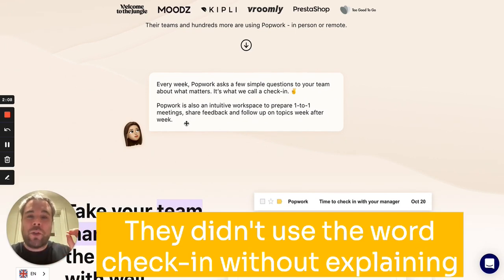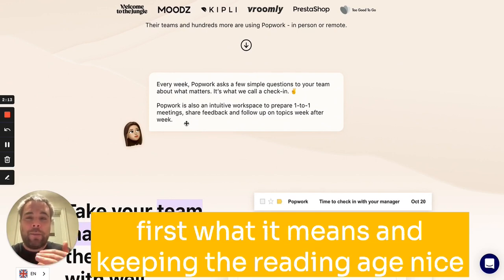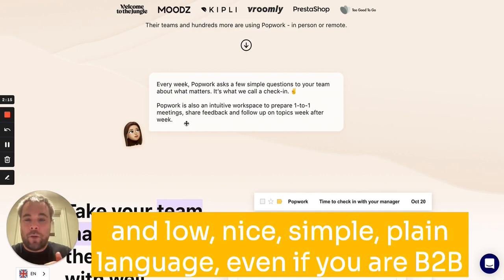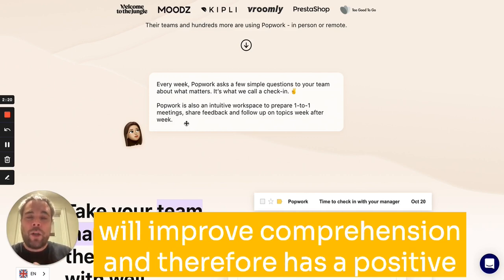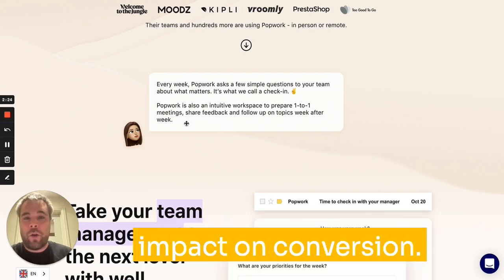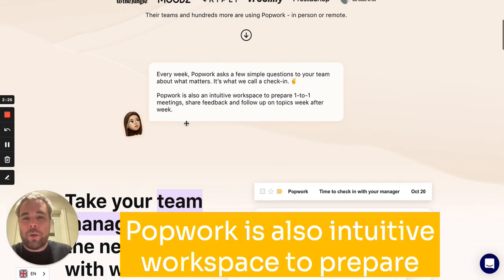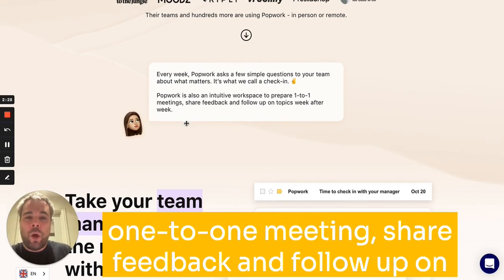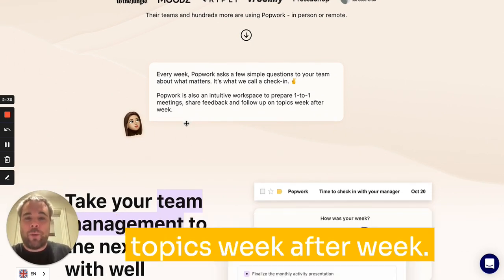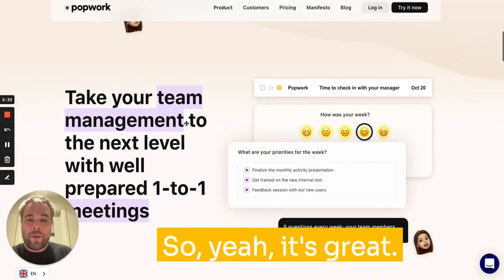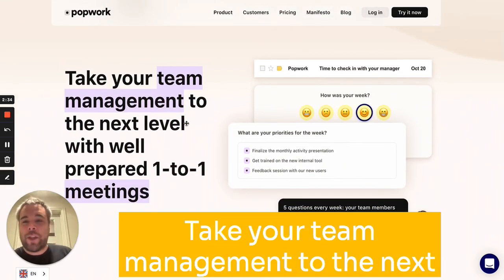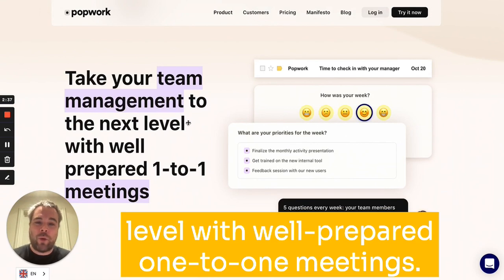They didn't use the word check-in without explaining first what it means, and keeping the reading age nice and low, nice, simple, plain language, even if you are B2B, will improve comprehension and therefore has a positive impact on conversion. Popwork is also an intuitive workspace to prepare one-to-one meetings, share feedback, and follow up on topics week after week. So yeah, it's great. Take your team management to the next level with well-prepared one-to-one meetings.